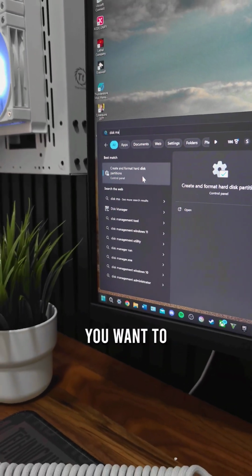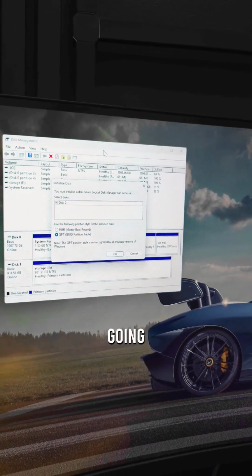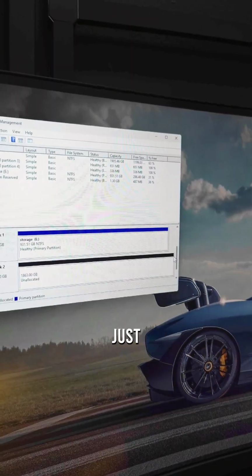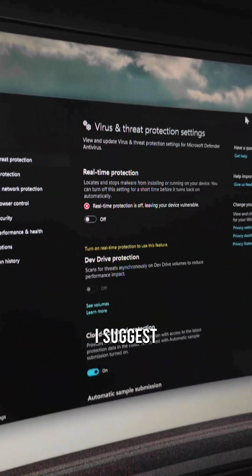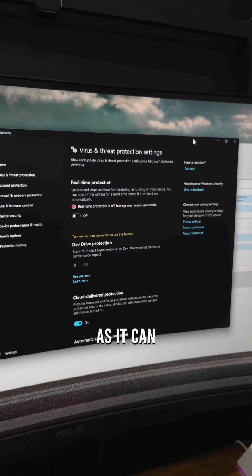Once you've got it plugged in, you want to open up disk management, and then it's going to give you a prompt to say that you've got a new drive. Just click OK. You'll be able to see that it's there when you scroll down. Before the next step, I suggest turning off your antivirus as it can cause issues.